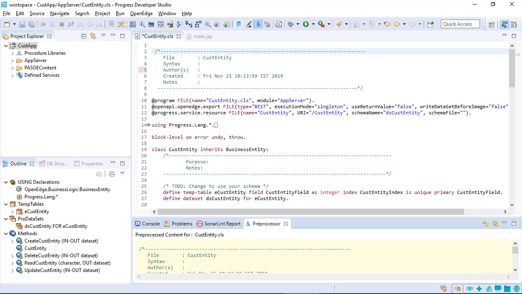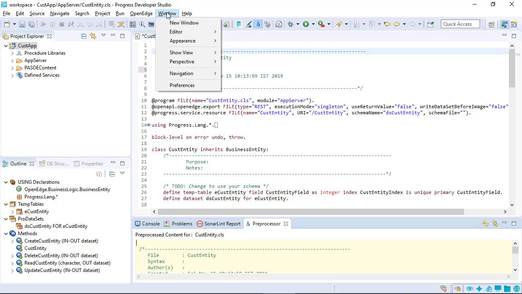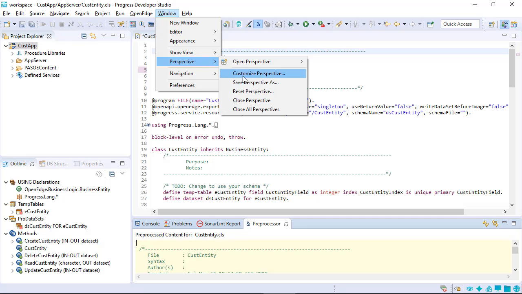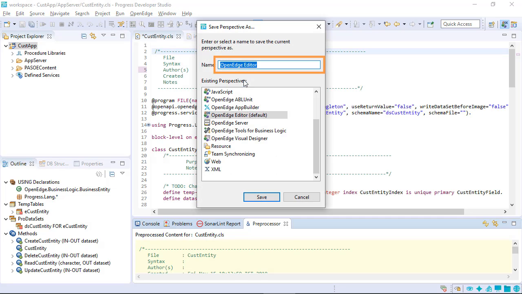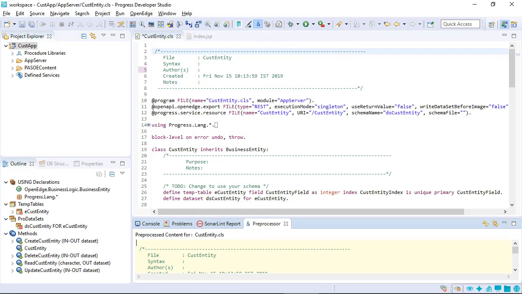Now save the modified perspective with a new name. You need to be careful. Do not overwrite an existing perspective while saving. To save the customized perspective, click Window, Perspective, Save Perspective As. In the Save Perspective As dialog, enter a unique name and click Save. All the changes made will persist between sessions.